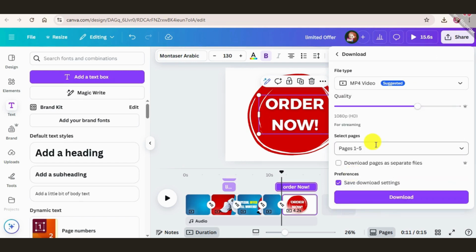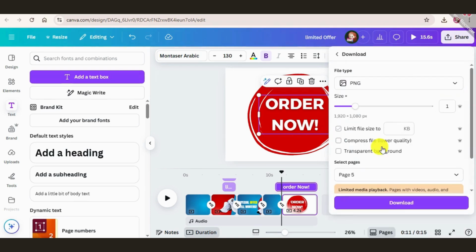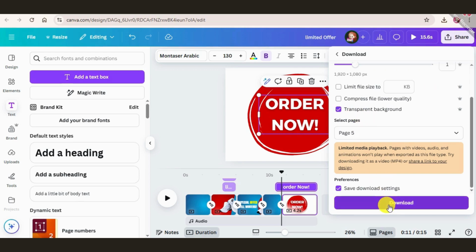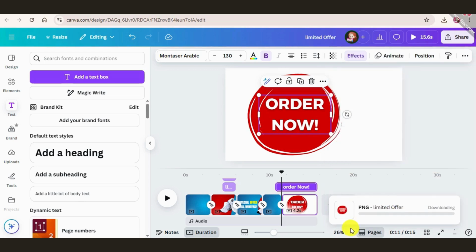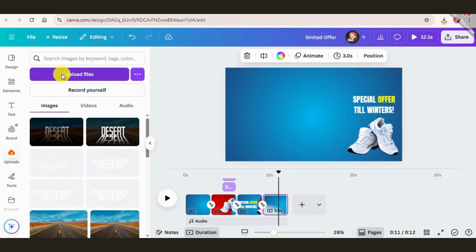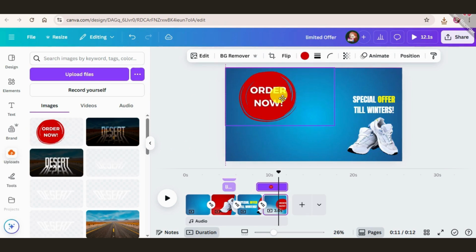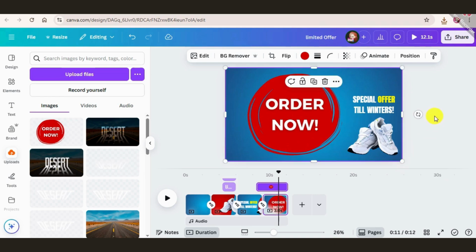Alright, now I'm gonna click on share, then click on download. I'm gonna select the page I want to download, set it to PNG, keep the transparent background, and download. So now as it's downloaded, I'm just gonna delete this page right here. And I'm gonna come back over here, go in my uploads, and upload a file, this one over here. I'm gonna drag my image to my page, like this. I'm just gonna decrease its length, removing the unnecessary part of the image.